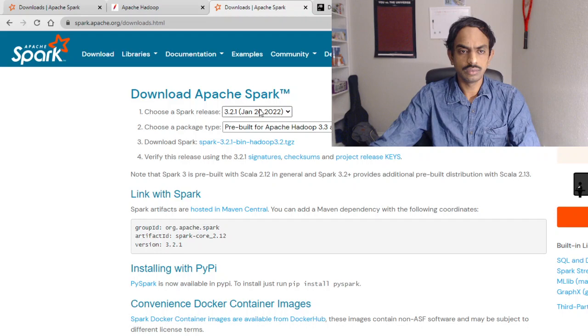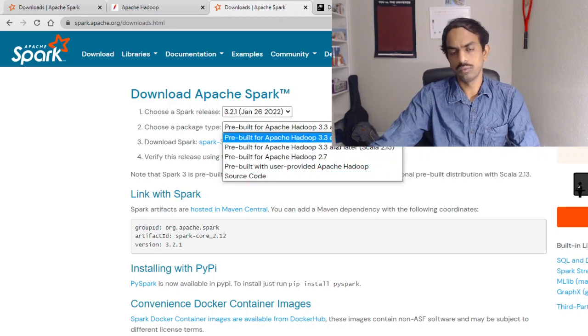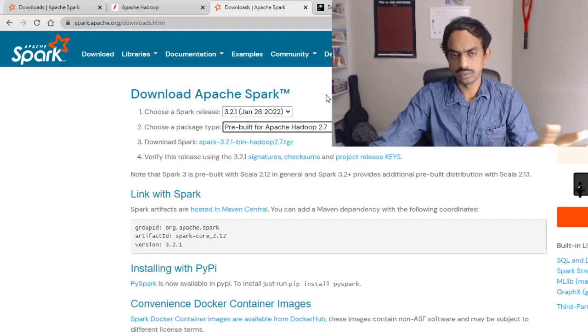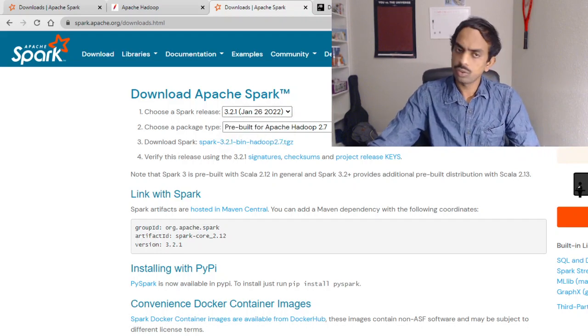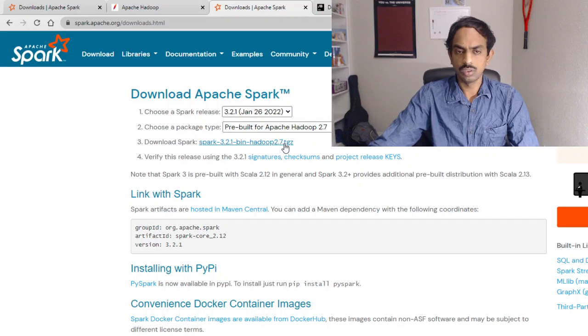So here you just select a Spark release version and then select whichever you prefer. I chose 2.7 as a safer bet, just because I already worked with it, it's stable, and I know how to configure everything. But you can go with the latest, 3.3, also. It should be fine, not an issue. So you just download the tgz file and it will be downloaded like this.